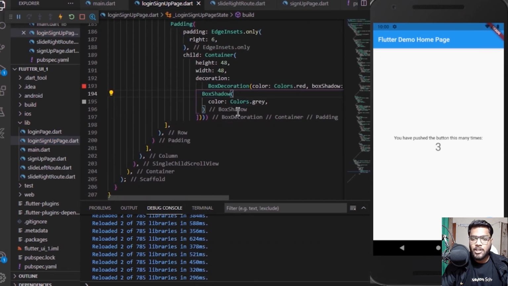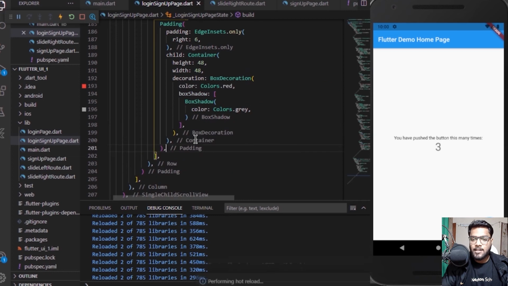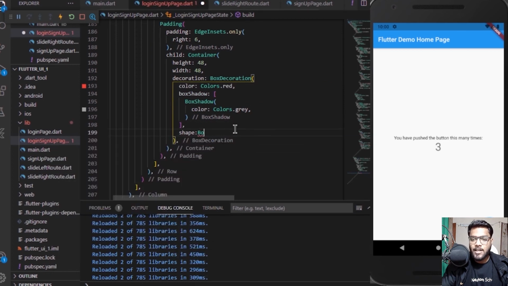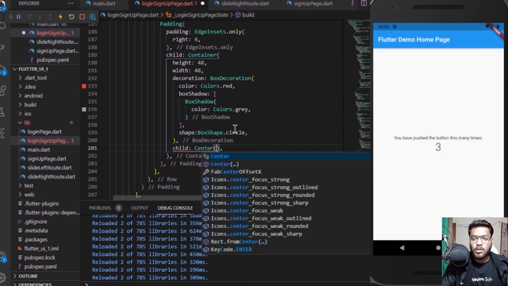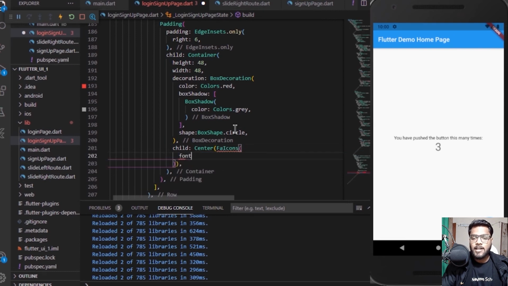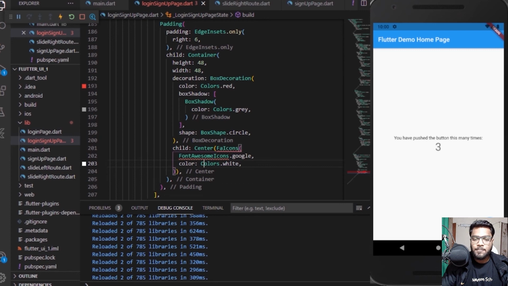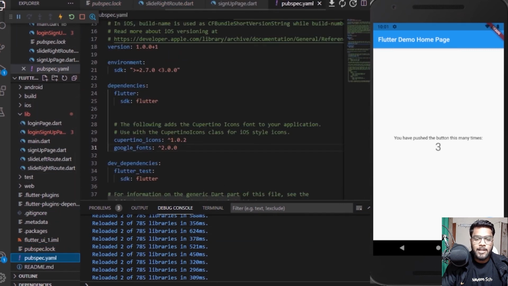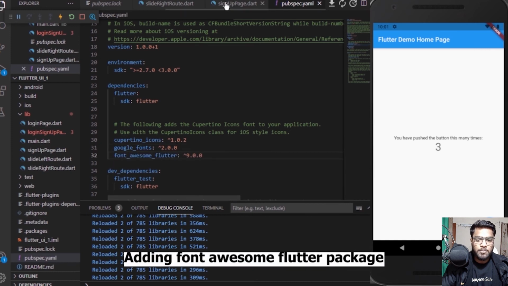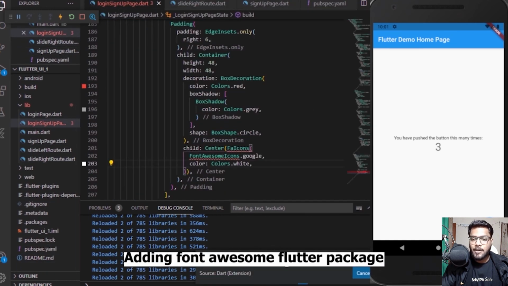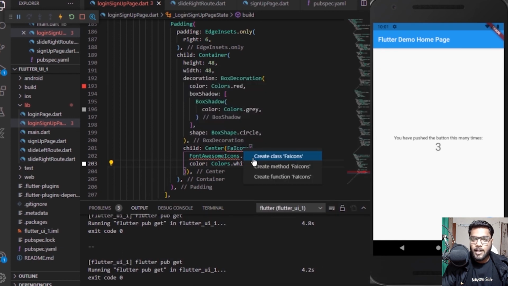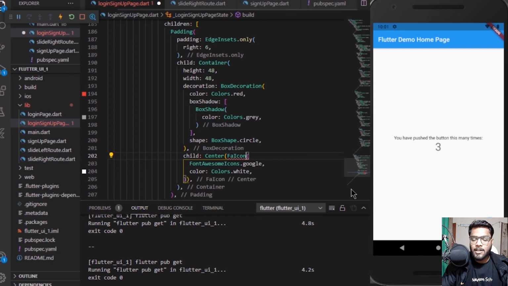And next up, adding the shape for this container to be of a kind circle, and we'll be having a child as well for this particular container, which will be of a type FA icon, so font awesome icons basically, and it will be enclosed inside a center. For the icon it will be of a type Google, and for the color it would be of a color white. I need to add the font awesome Flutter package to enable the font awesome icons to be used inside this app. So I've added those over here, and I need to import them once the flutter pub get command is successful, and I'm importing those.